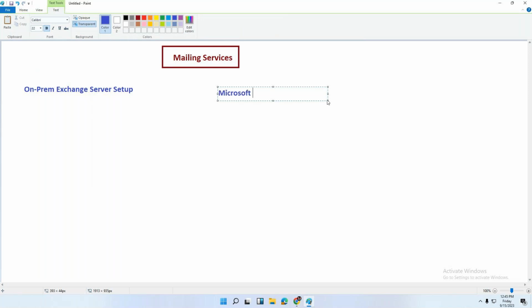Yes, Microsoft 365 portal. The Microsoft 365 portal is basically the best example of a SaaS service, software as a service, which is a type of cloud provider. And then we have another mailing service. Other mailing services are, you can say, IMAP services. What do you think about IMAP? What is IMAP?